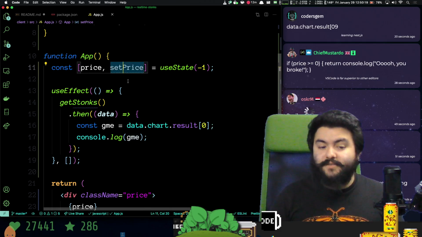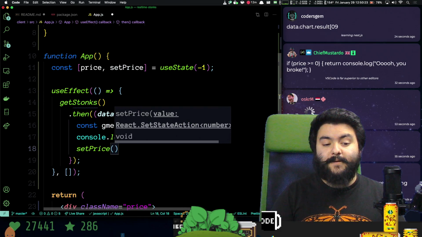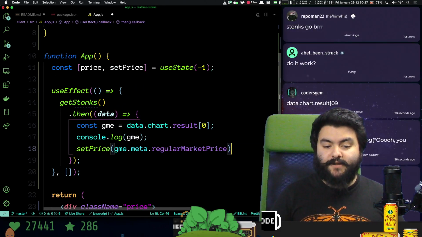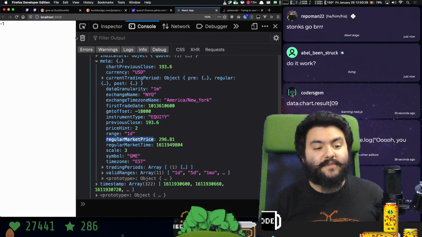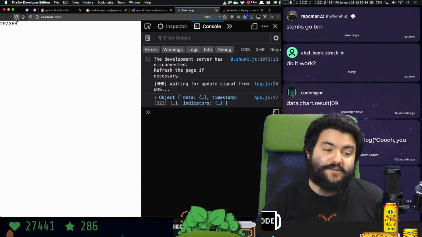Now I can call this set price function when I get it back and say set price to be GME.meta.regularMarketPrice. And like that, it should be loading, and then all of a sudden we get the latest price. I could just refresh the page, and eventually it's going to go up or down.